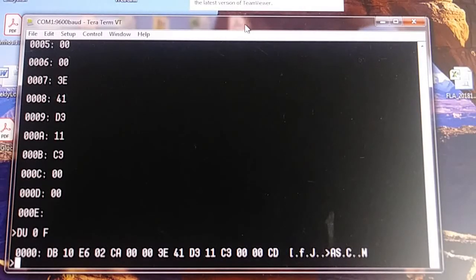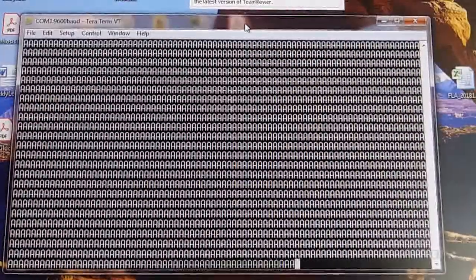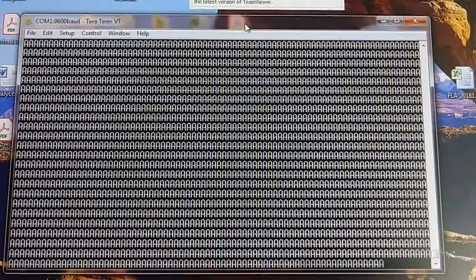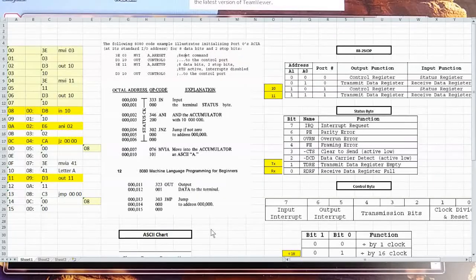So let's execute this and see if we get our A's filling up the screen here. EX 0. And there we go. We did in fact get all the A's printed across the screen. Alright, let's stop that for now, and clear the screen, and let's go take a look at how this program actually works. Like I said, it's a simple program, but there's a lot of explanation that goes along with it. So let's go take a look at that.